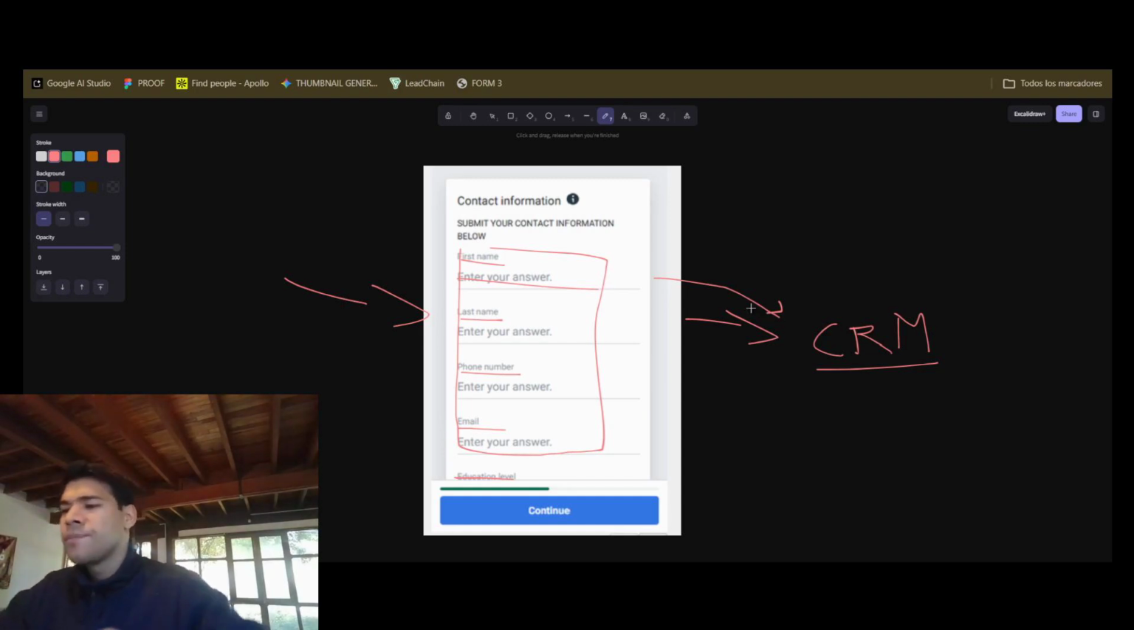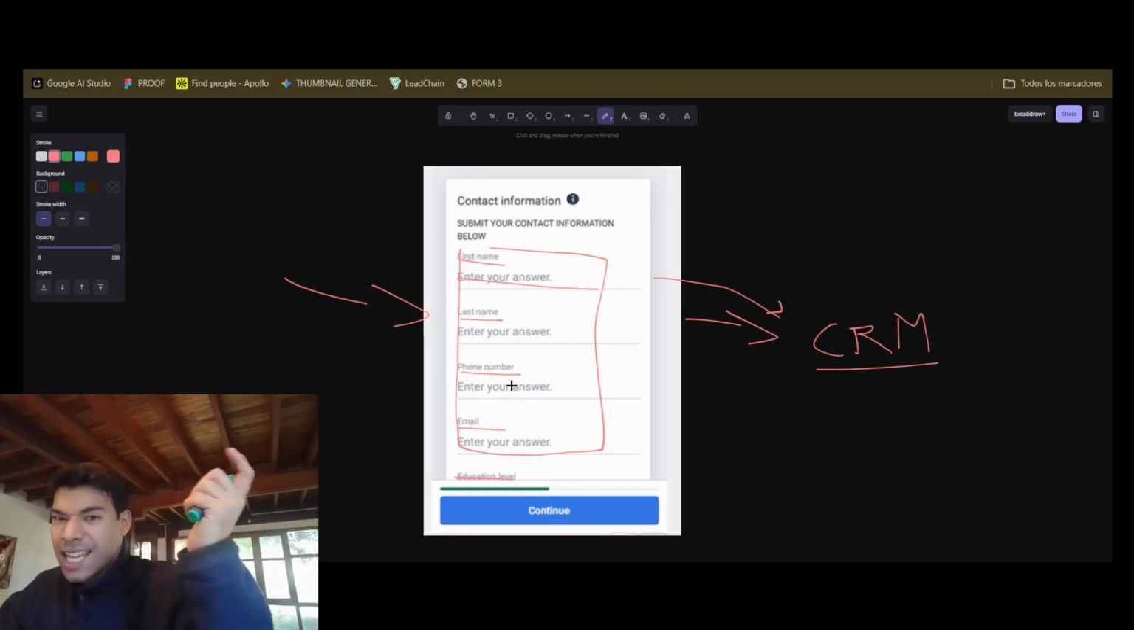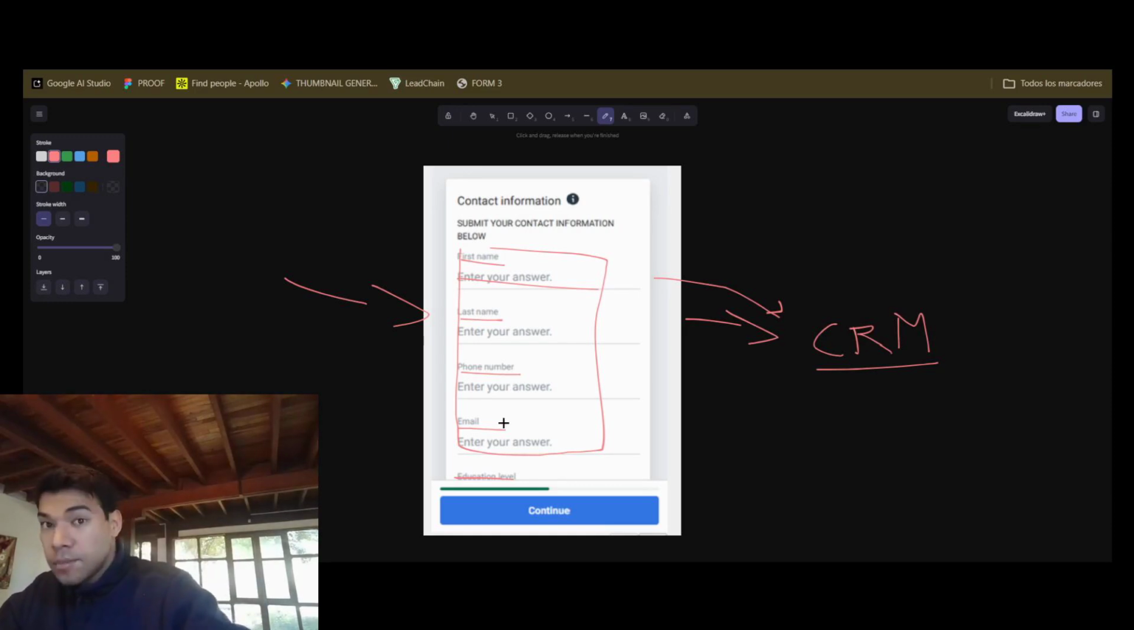That's it, all right? Phone number, obviously, we have to call them and we have to send them text messages, SMS messages, right? So that's why we have their phone number, and then their email to send them a bunch of emails, to contact them through emails. Now, this is an instant form.